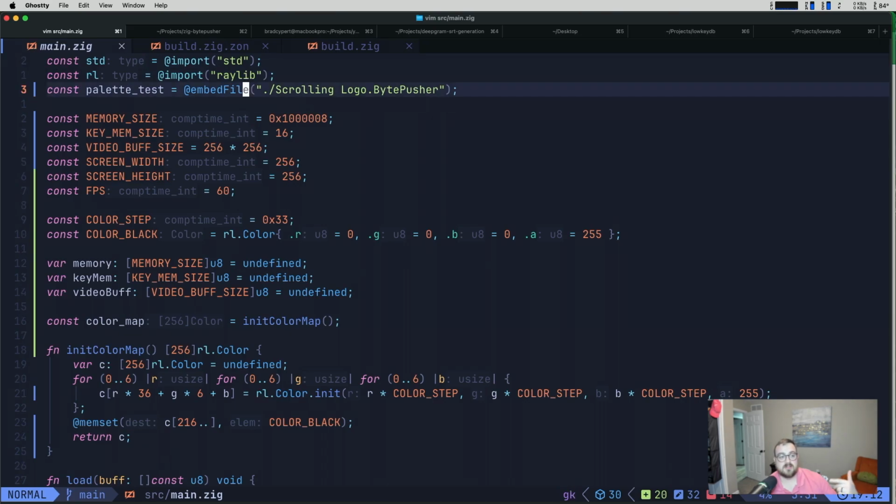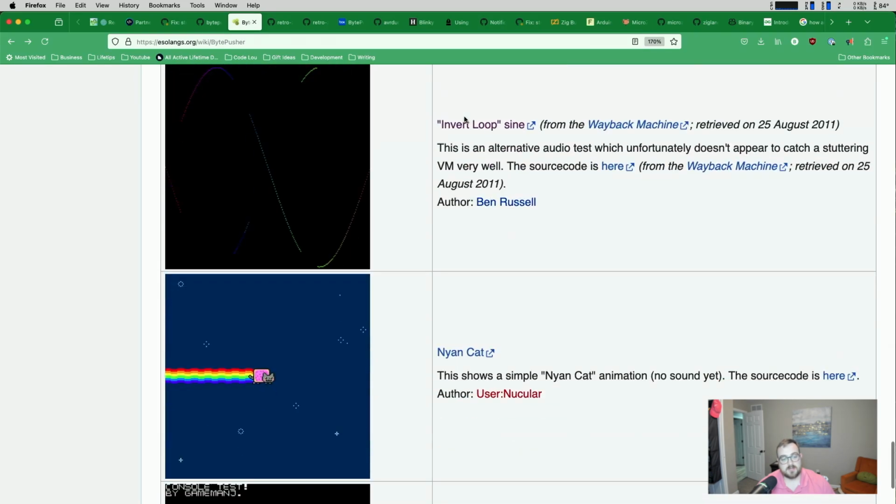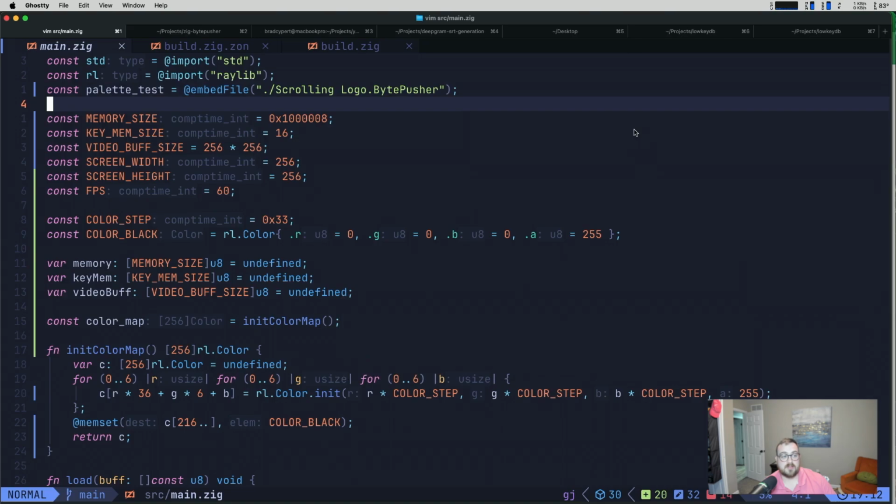As I mentioned, I'm embedding the file for the Bytepusher program. So you can download these here, at solangs.org/wiki/bytepusher. At the bottom here, there are programs. You can download programs to test things. You can write your own programs as well. Kind of fun. And so we're embedding that file. We're just getting the bytes for that file.